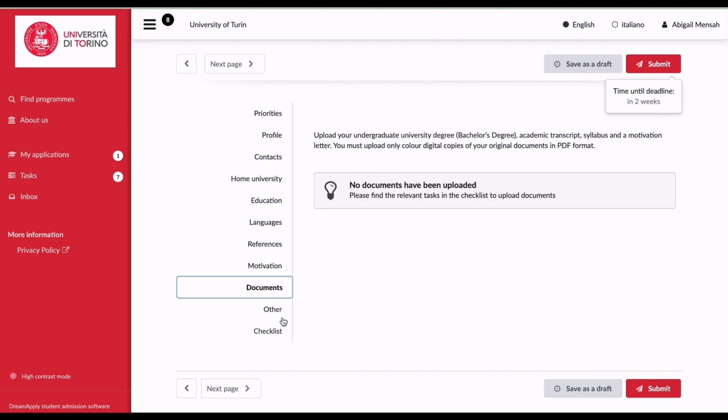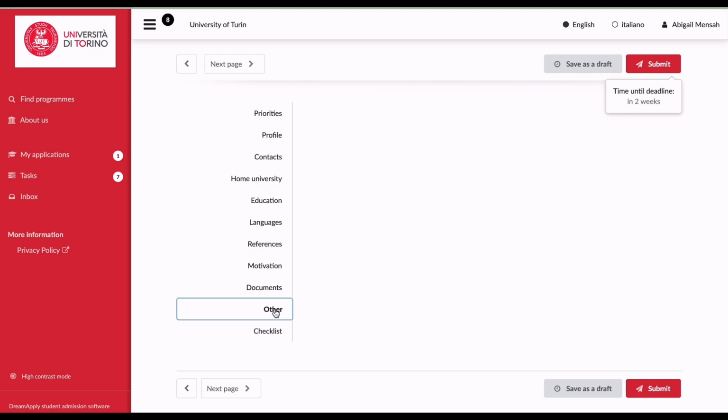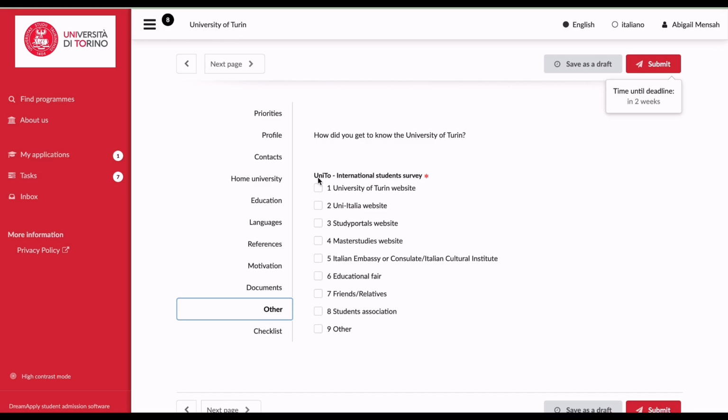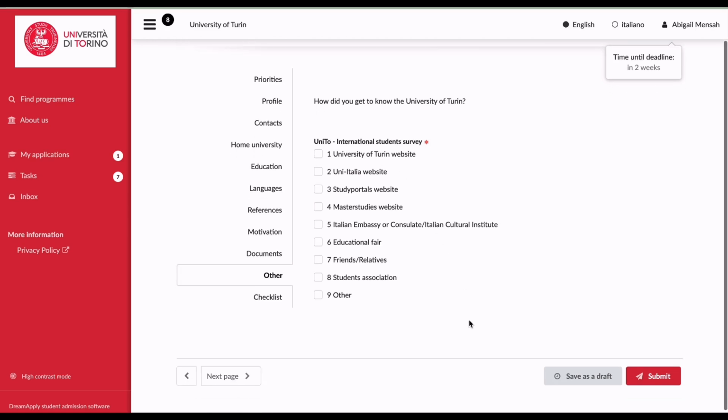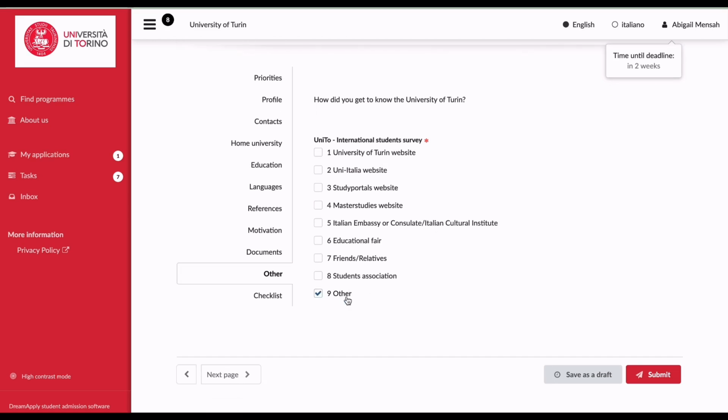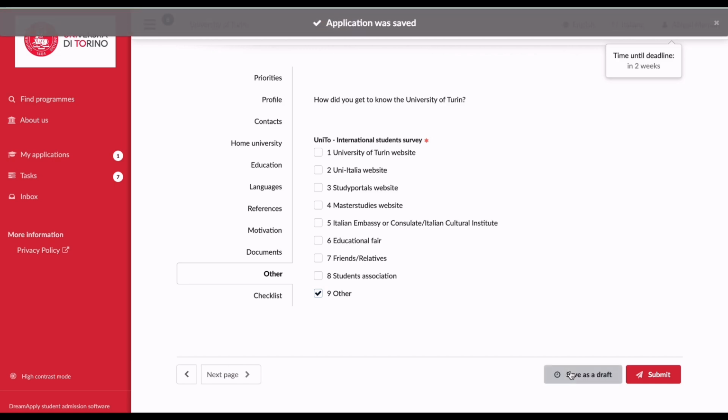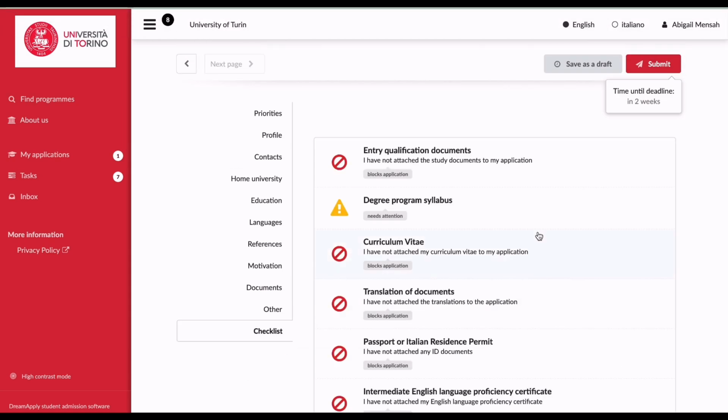Okay, so you just go to other, then where you heard, how did you get to know about the university. So you're going to say student association, other, education preference, Italian embassy or consulate, master, University of Turin website. So you're going to click on this, then you click on this, then you move to the next page. Then this is the checklist.